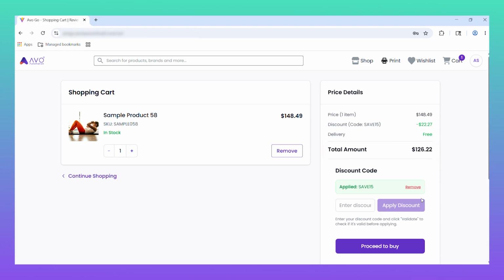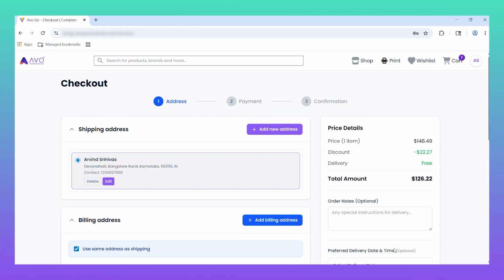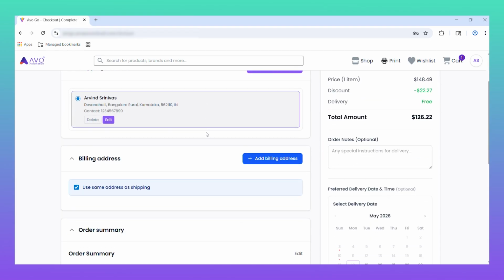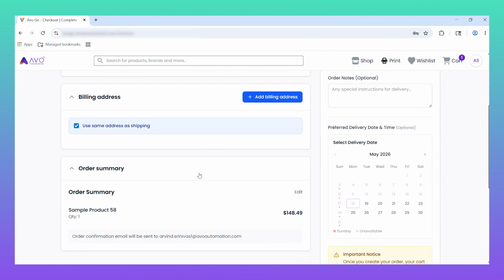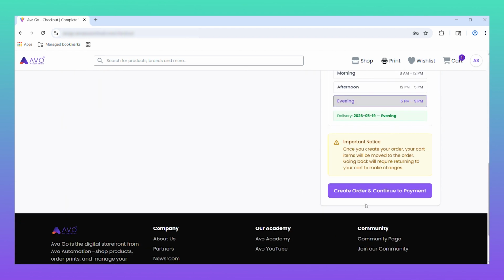Once done, click Proceed to Buy and verify the shipping as well as billing addresses, order summary, and updated price details. Select the preferred delivery date and time and click Create Order and continue to payment.